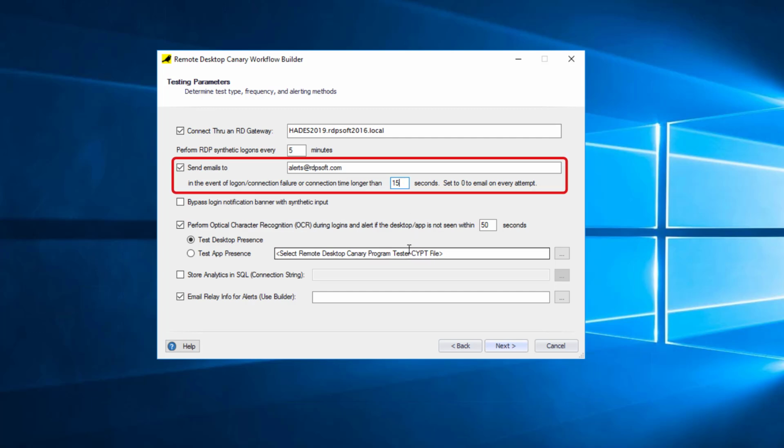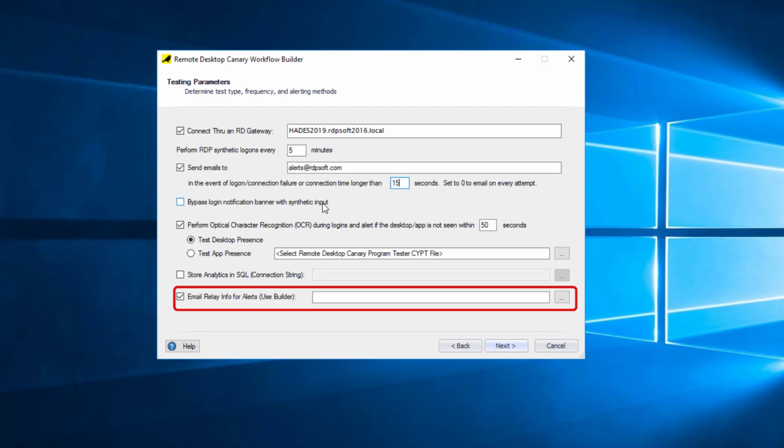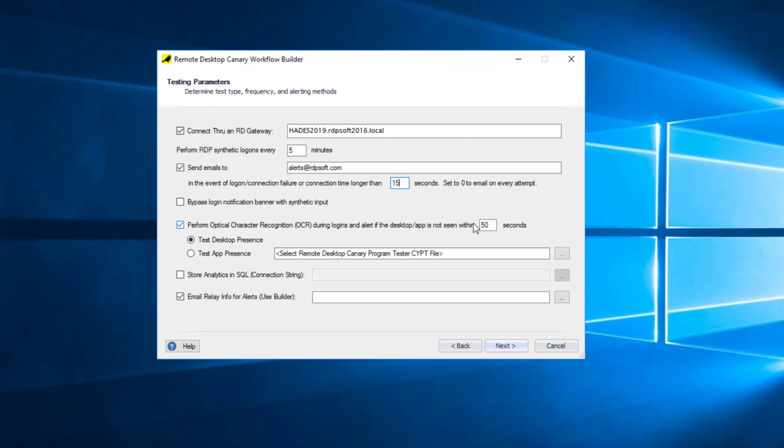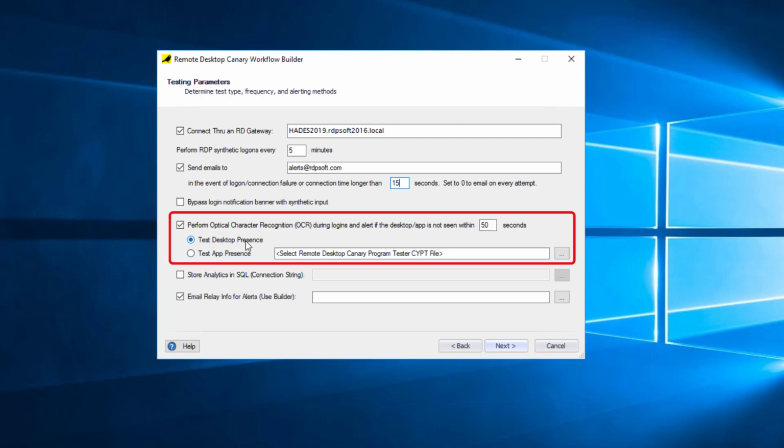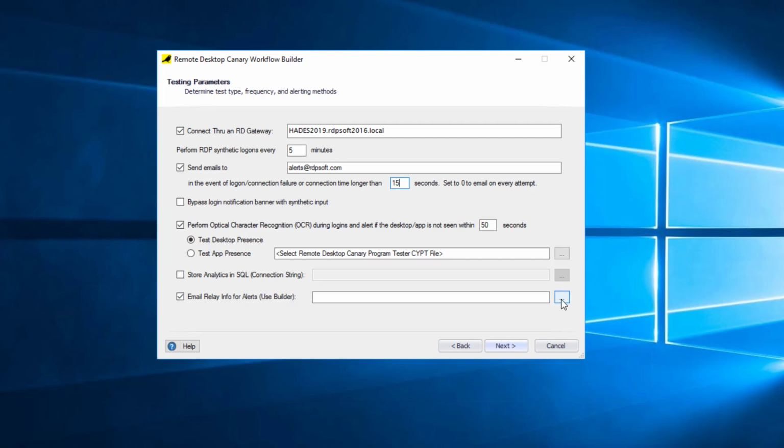You can also specify what email addresses to send alert messages to, and in the bottom of this wizard section, you can build a connection to the mail server you want to relay these alerts through. You'll probably also want to enable OCR testing, which will make Remote Desktop Canary verify that either the desktop was successfully loaded when the session started, or whether or not an application was successfully launched.